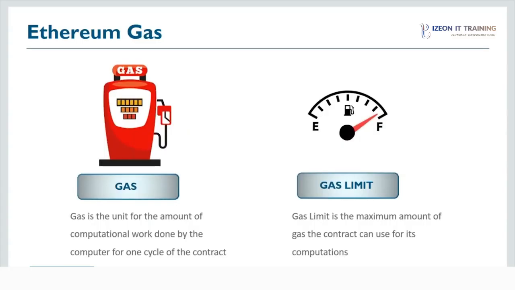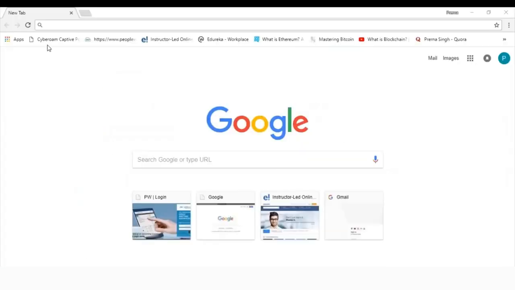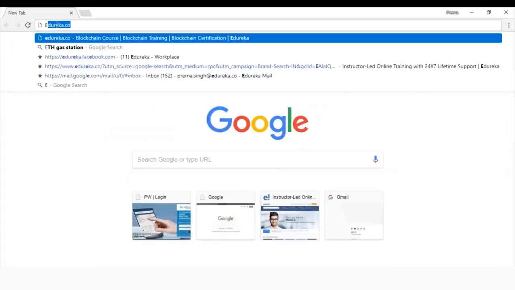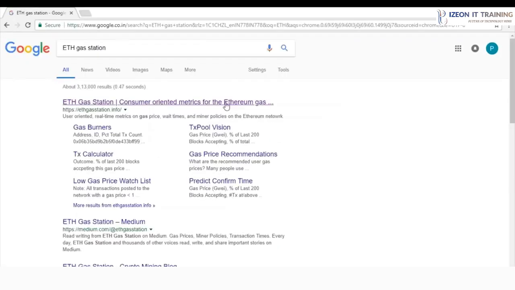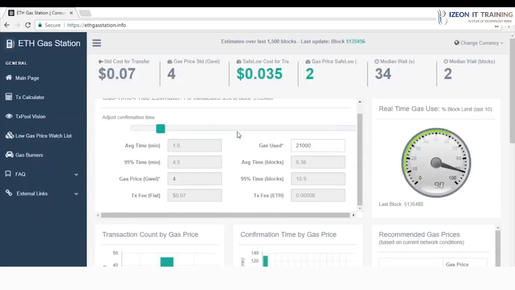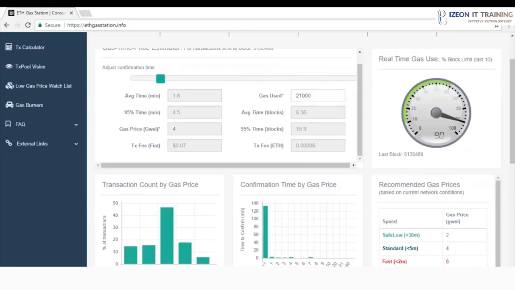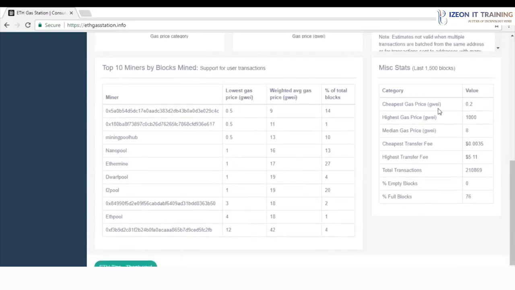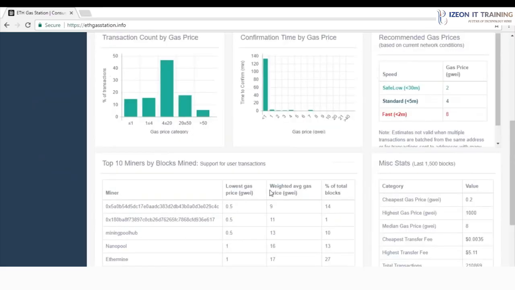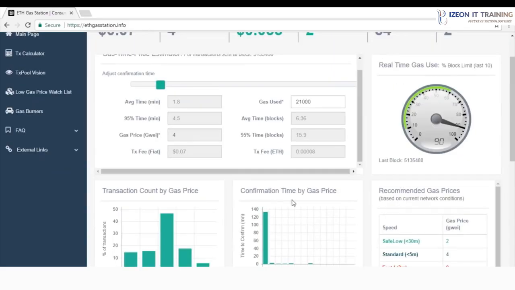Now, every contract specifies the gas limit, which is the maximum quantity of gas that can be consumed. If you want, you can just go to your browser, type in ETH Gas Station, and click on the first link. Here you can see the gas used for the current transaction. You can also see the gas price, and the top 10 miners that have mined the blocks. You can see the cheapest gas price and the highest gas price, and also the confirmation time by the gas price.